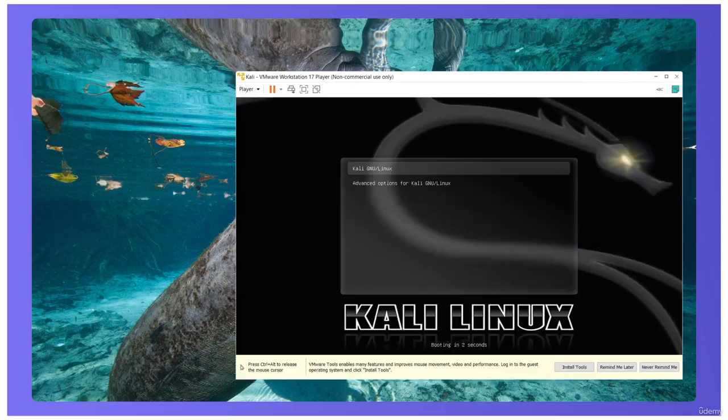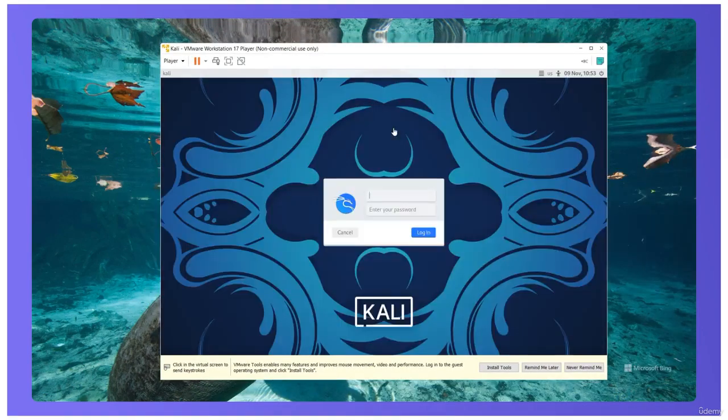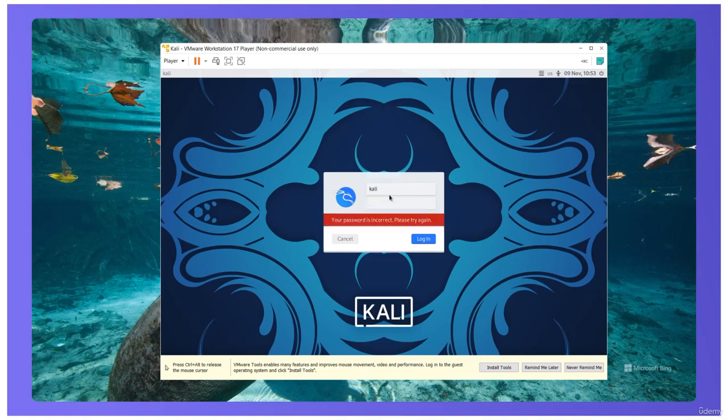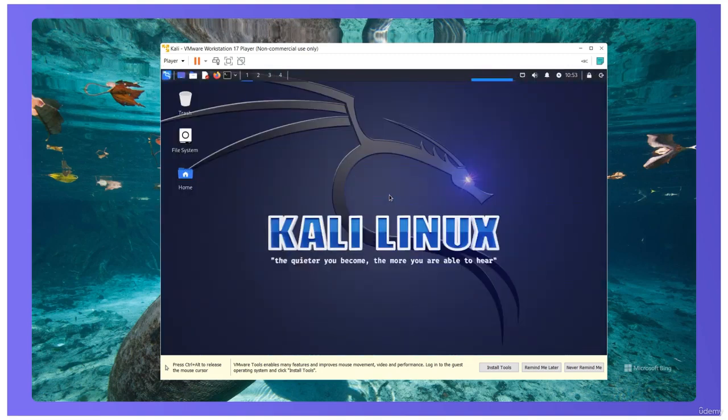The virtual computer boots up and the username and password screen appears. Username: kali, and password: PASSW0RD. And the virtual computer is ready to be used.